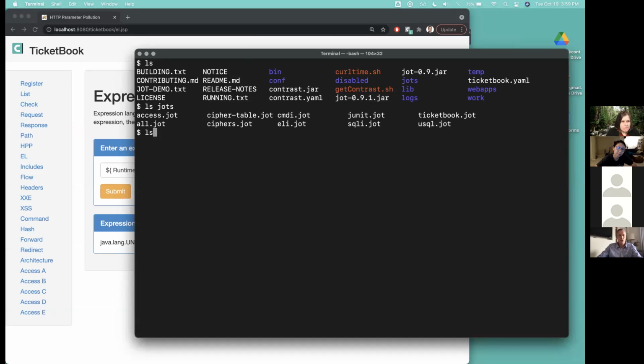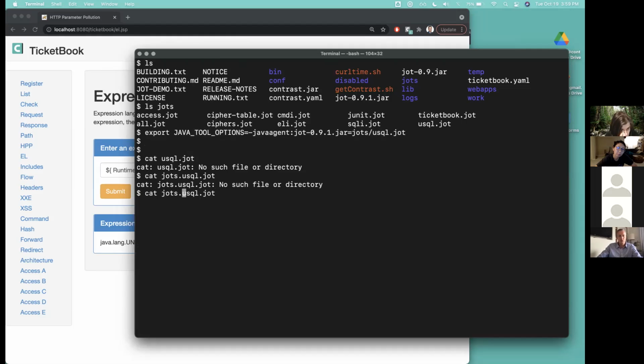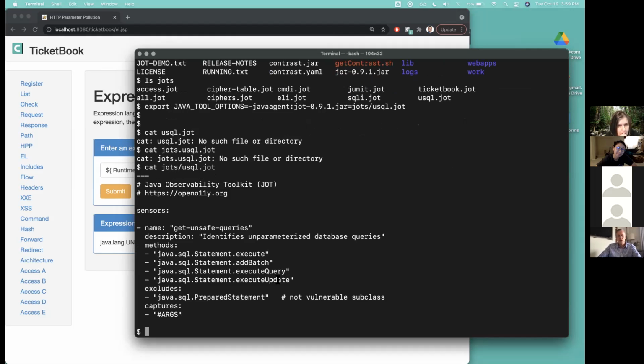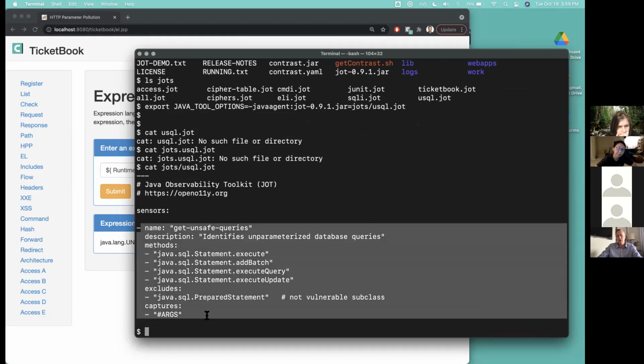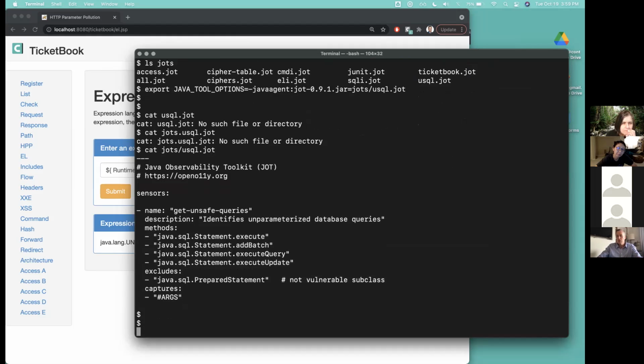untrusted-sql.jot. And the way you tell Java to use this is something like this. You tell Java with this environment variable to use the Jot agent, and then you tell the agent to use this config file. And this usql.jot, oops, it's in the Jots directory. One of those days. Just has the exact Jot we were just looking at. So that's all you need to do to use a Jot.